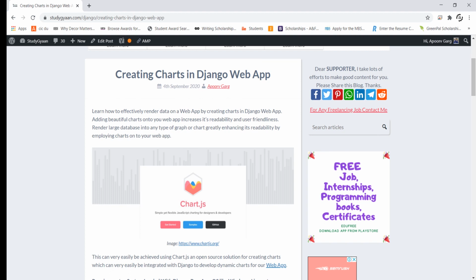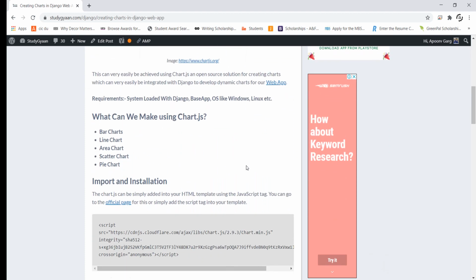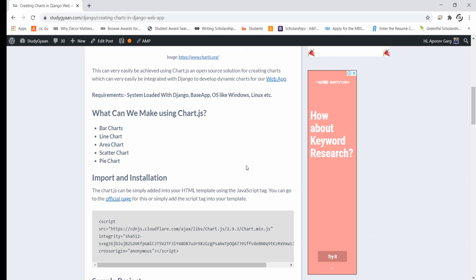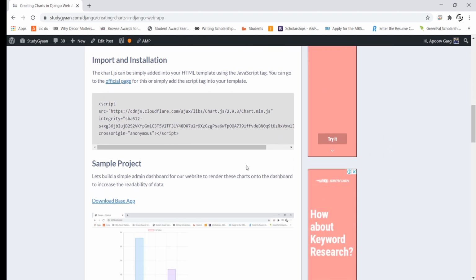Greetings friends. Today we're going to learn how we can integrate interactive and beautiful charts into our Django web app using charts.js dependency with our Django app. This will allow us to create beautiful apps, and to achieve this I'll be using this post from StudyGyan. So stay tuned to learn how we can implement this.